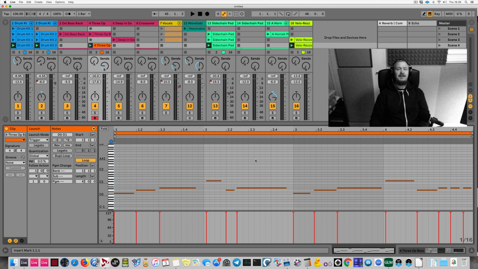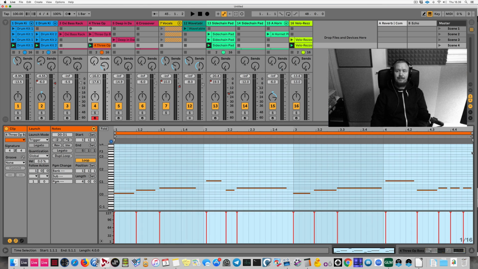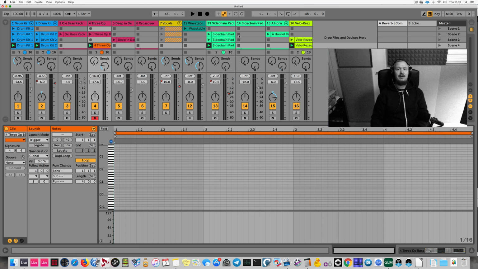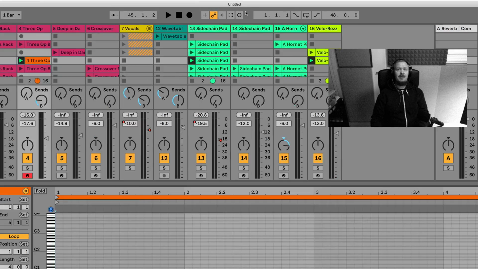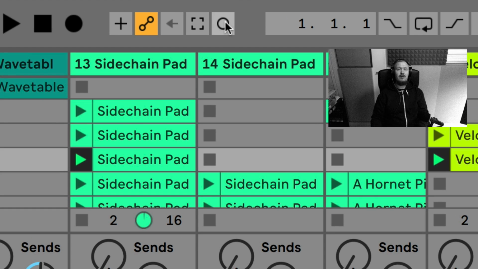And now let's see the other method of recording, and that is if I already have a clip and I want to record into an existing clip. So here I could, if I wanted to, delete all the notes. I hit Command A or select the time and backspace will delete the notes. And if I want to record into an existing clip, which I already have, it's the orange one here. This symbol here will activate recording into an existing clip.